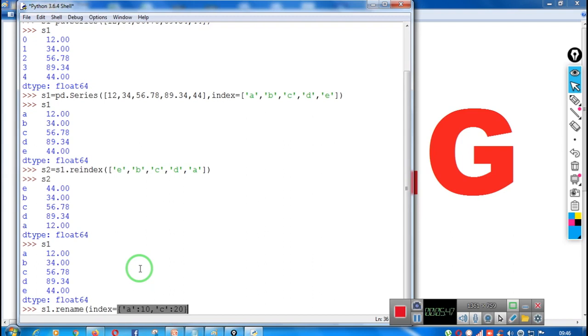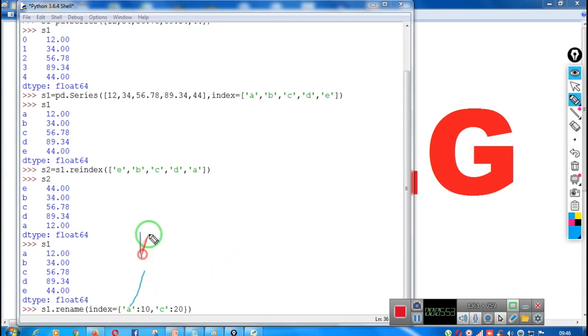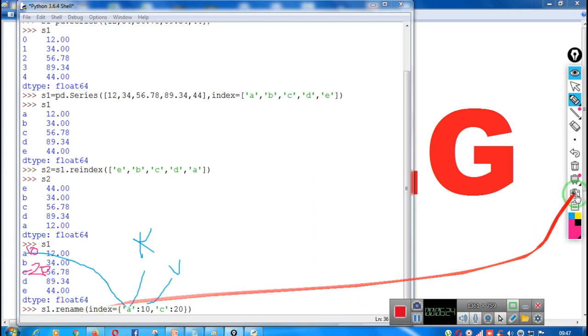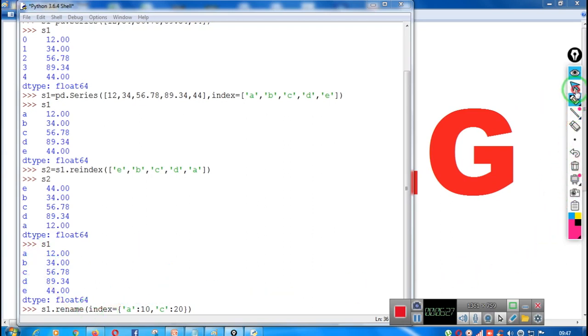Now as you know that in dictionary we have a key and a value part, key and a value part, okay. So this key part should be the older row label that you want to change, and the value part should be the new row label that you want to assign to the old one. So instead of a here 10 will come, 10 will be displayed instead of a, and instead of c 20 will be displayed. So with the help of rename, what we can do, we can change the name of the row label.